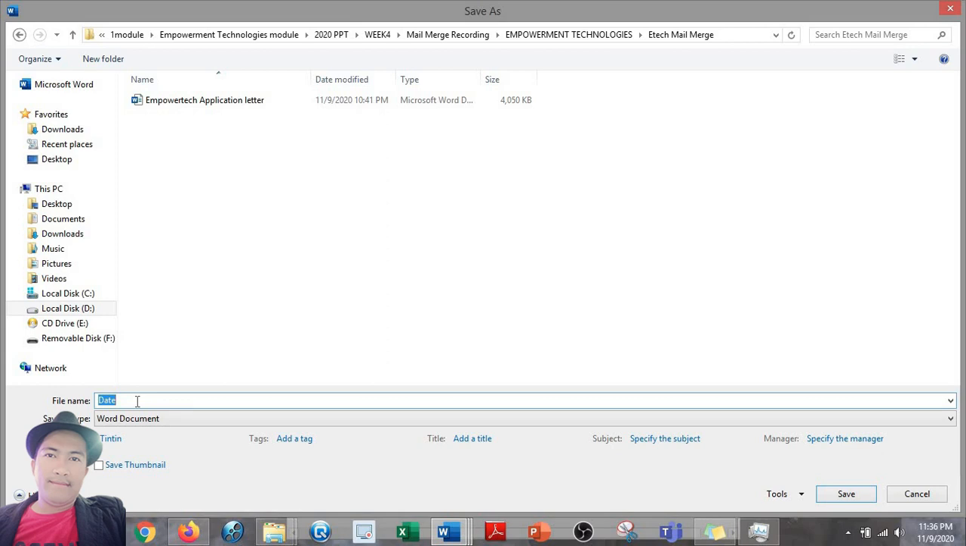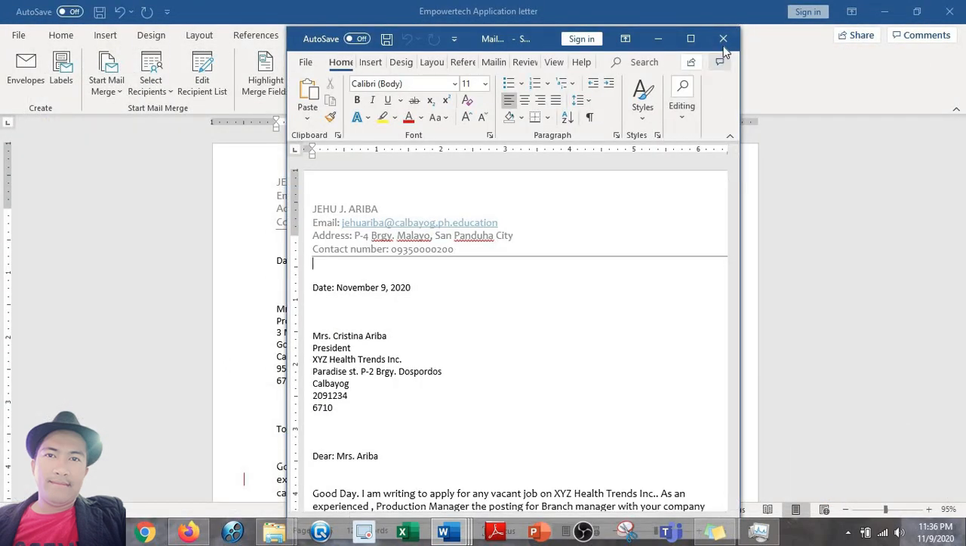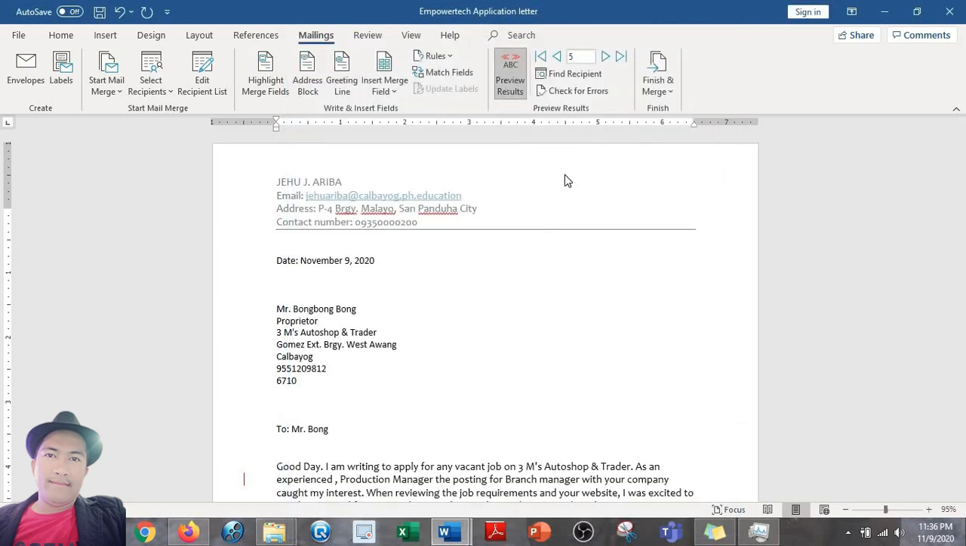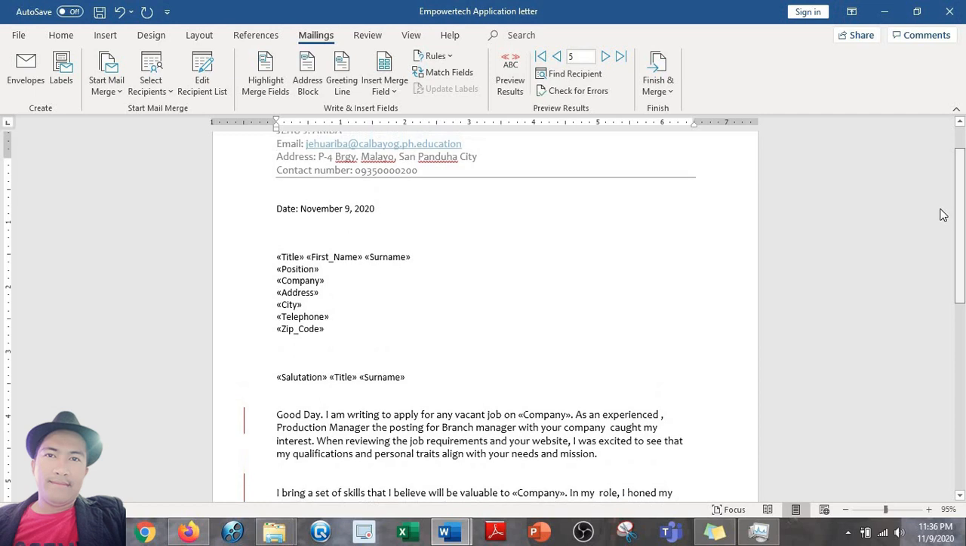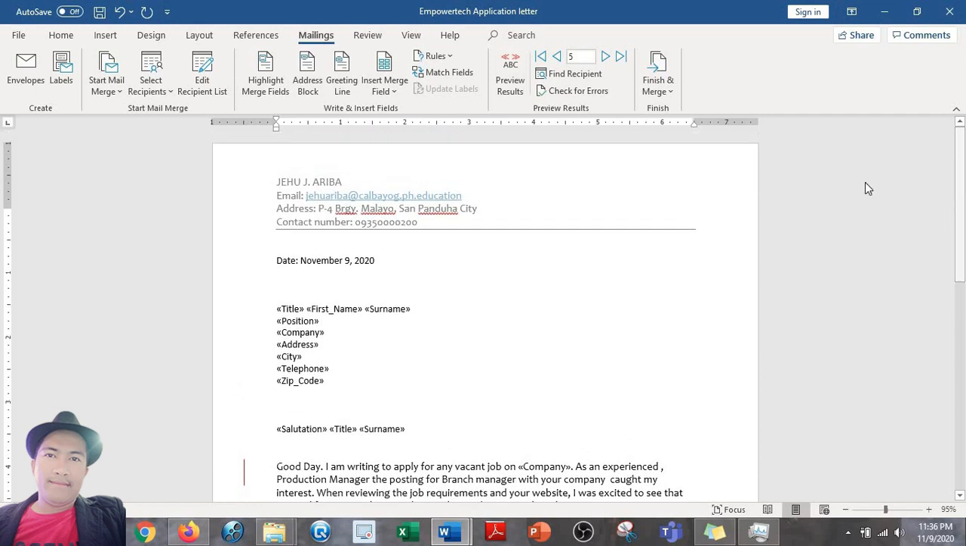So we're going to name this as mail merge output, then your name. Okay, click save. Our document is now saved, and again click this button so that we're going to see your merge fields. Okay, you're going to save this EmpowerTech application letter. Click the save button.